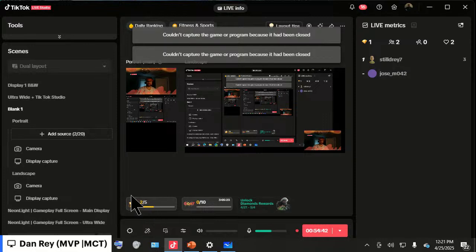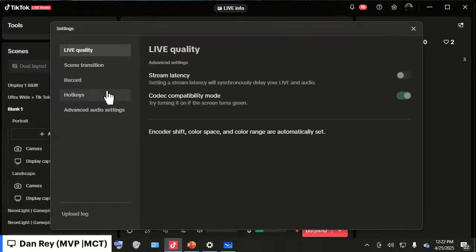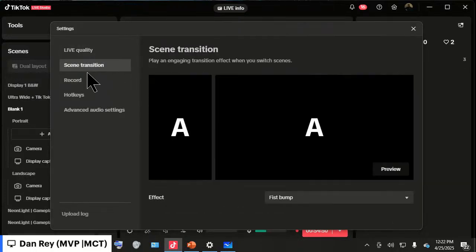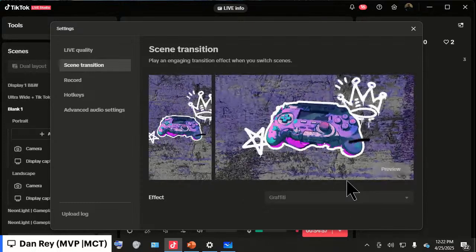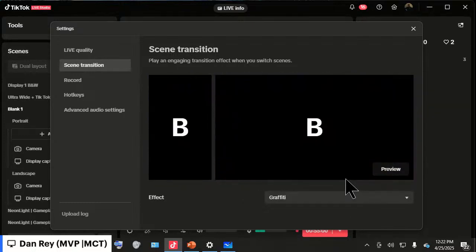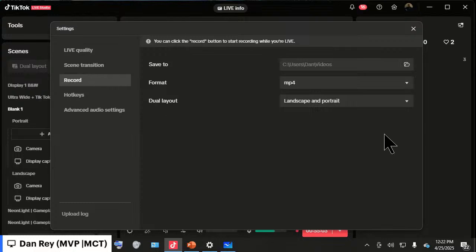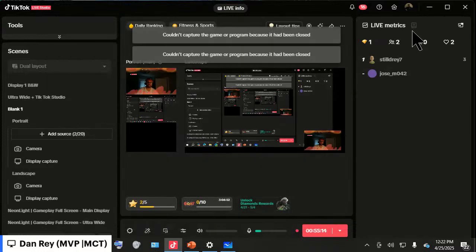And from the settings, I can actually control the scene that plays when I switch between different scenes. And here we go, scene transition. It just took a little while. That's where it's playing the fist bump transition. I can play graffiti, which is a little different transition. And then I can also decide with my recording whether it's creating both landscape and portrait recordings or only one or the other. And then these recordings from the TikTok Live Studio are controlled from up here in the middle with the record button.